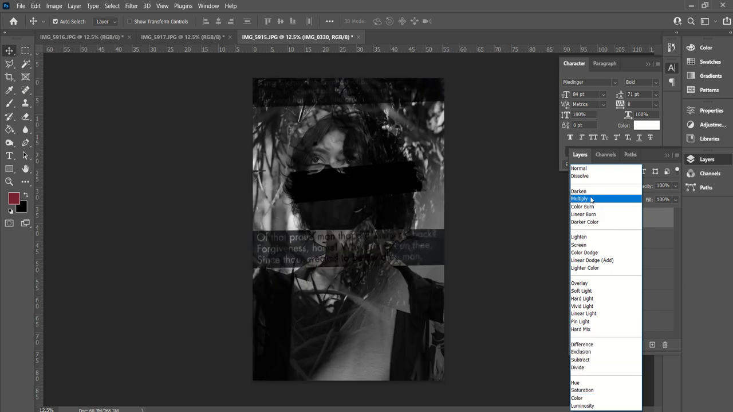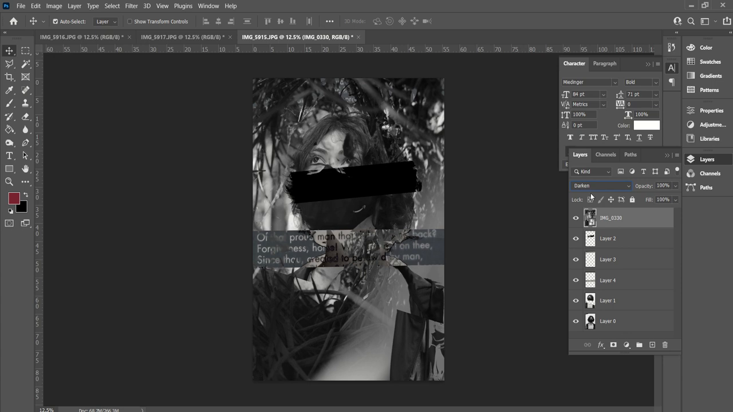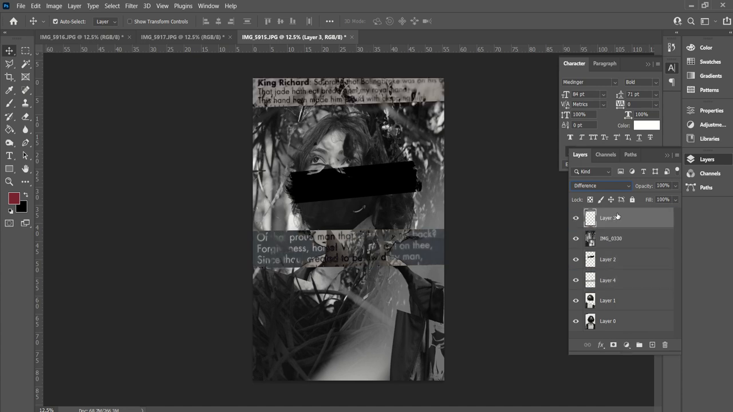Kind of feeling darken's working pretty well. Maybe bringing the text up above that. No. Moving this one up above that. Playing with this one, switching that back to normal. There we go. So liking how that looks so far.